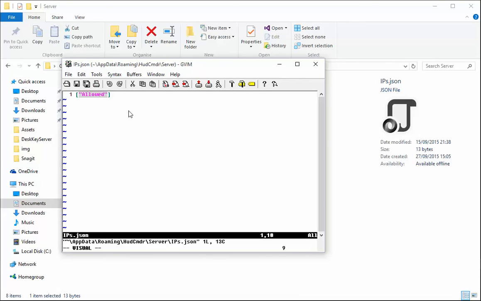HudCmdr has an extra layer of security as well, which you may or may not want to take advantage of. By default, it's open. The allowed keyword says anyone on the network can send commands to me and I will process them and execute them. So you can have your mobile phone, your tablet, all talking to your computer and you pressing buttons on them and taking the actions. Some of the more security conscious out there may want to restrict that. So rather than letting all of your devices on your network have that ability, you may want to restrict it to just a few. In which case you can change this.